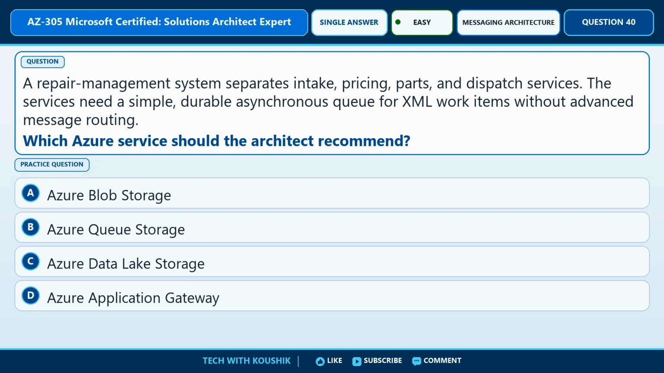Next, option A, Azure Blob Storage. Next, option B, Azure Queue Storage. Next, option C, Azure Data Lake Storage. Next, option D, Azure Application Gateway.